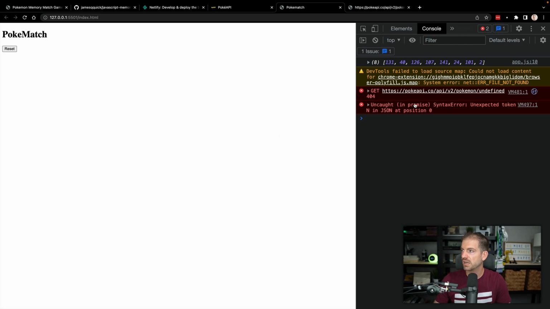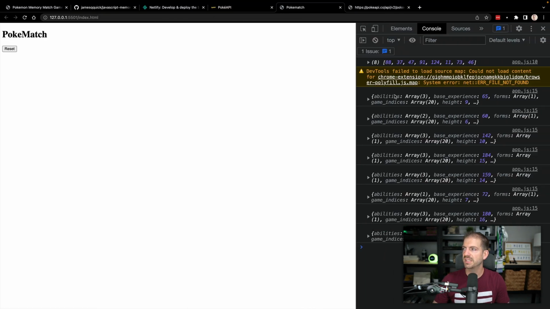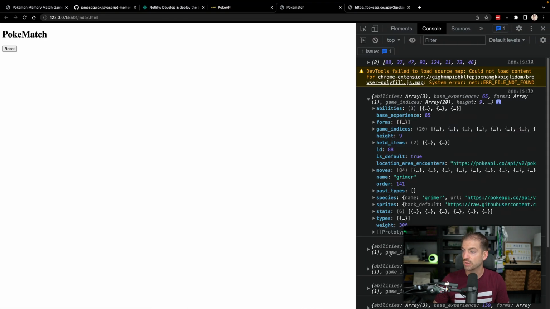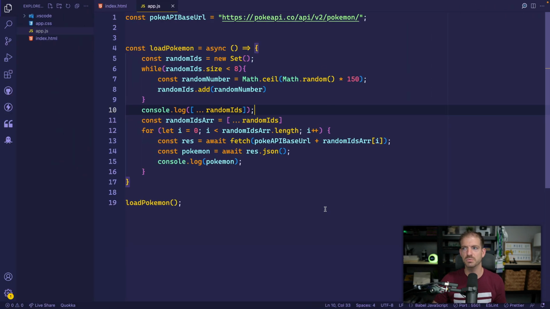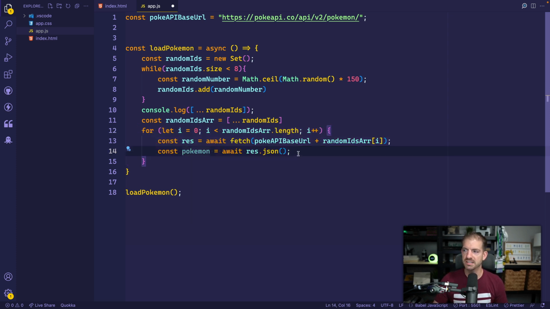If we look in here, looks like we got undefined. Okay. Random IDs array. And this should be random IDs array as well. Now we get 8 different Pokemon, so we get Grimer and Vulpix, it looks like that's working. Now, the problem with this, it's not that big of a deal because this is not that big of a performance implication, but we're having to wait until we get each individual Pokemon before we get the next.